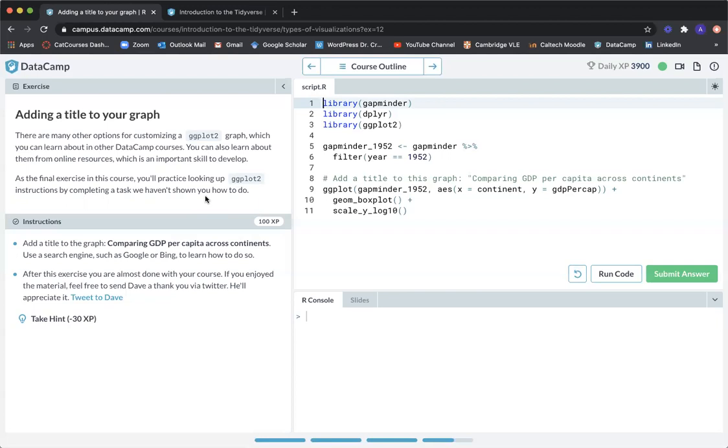Instructions. Add a title to the graph comparing GDP per capita across continents. Use a search engine such as Google or Bing to learn how to do so. After this exercise, you are almost done with this course.